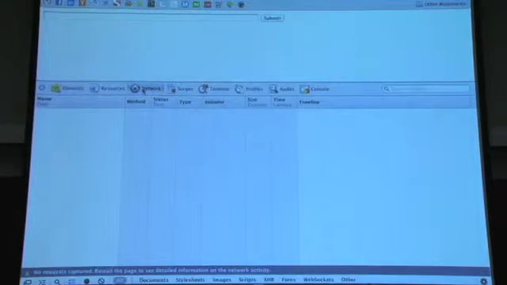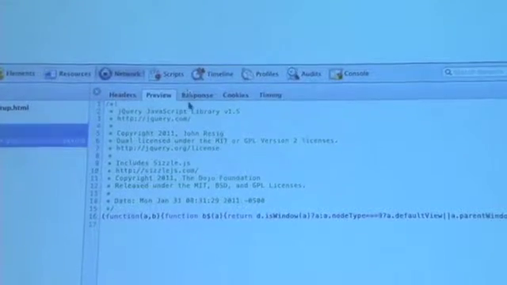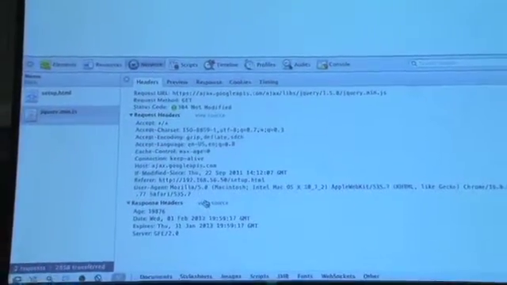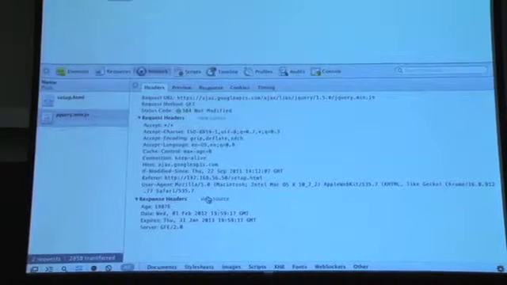Another tab you might want to look at is the network tab. So if I refresh, you can see all of the things I'm making a request to. So here's my HTML. Here's my jQuery. If I click it, I can see the response, the raw HTTP stuff, the headers, and stuff like that. So for Chrome, it's already built in.